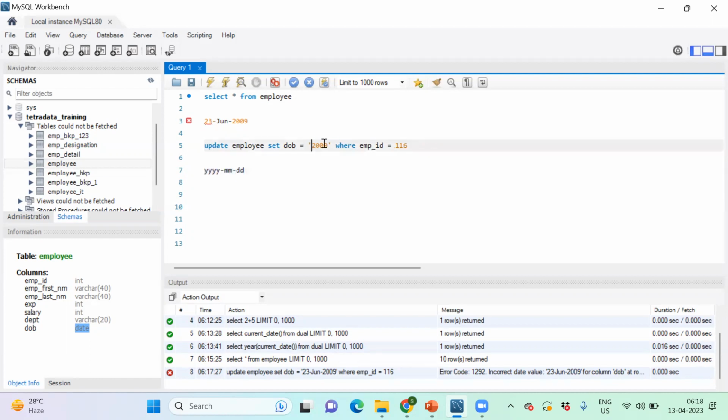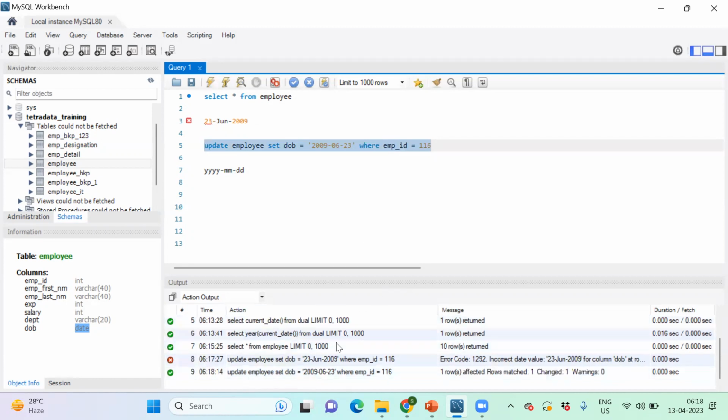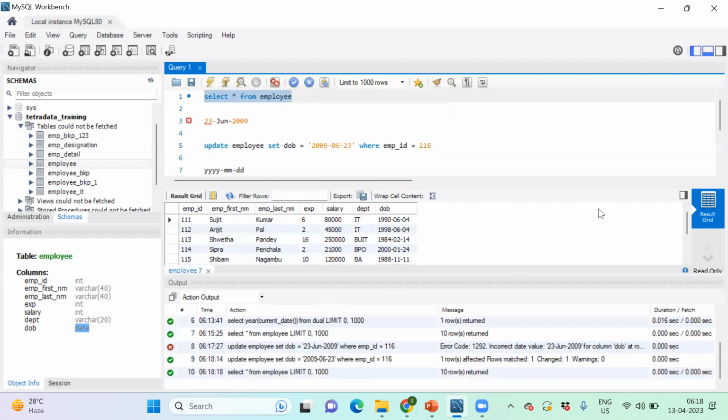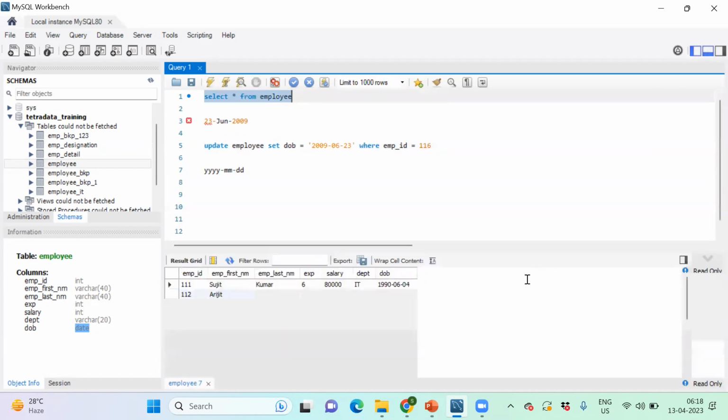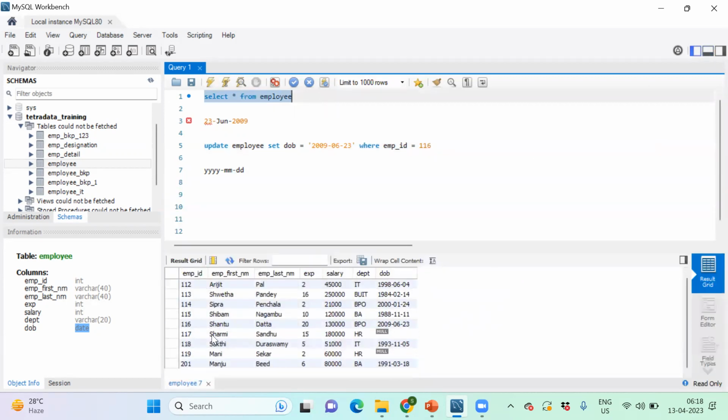Let me just do the same thing. June means 06 and this is 23. We're just going to enter the same thing. Yes, this has been successfully entered. Let me check it. Yeah, this is the row. You can see the data has been properly entered.